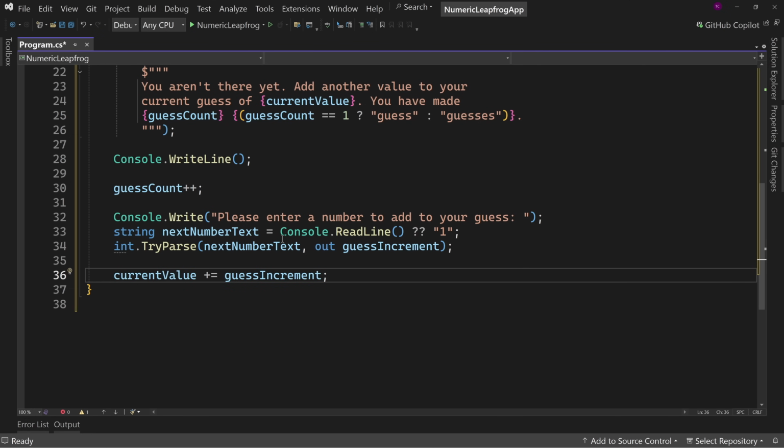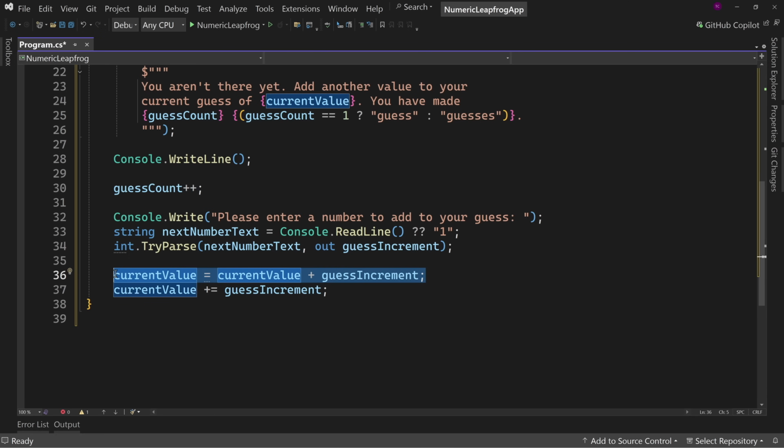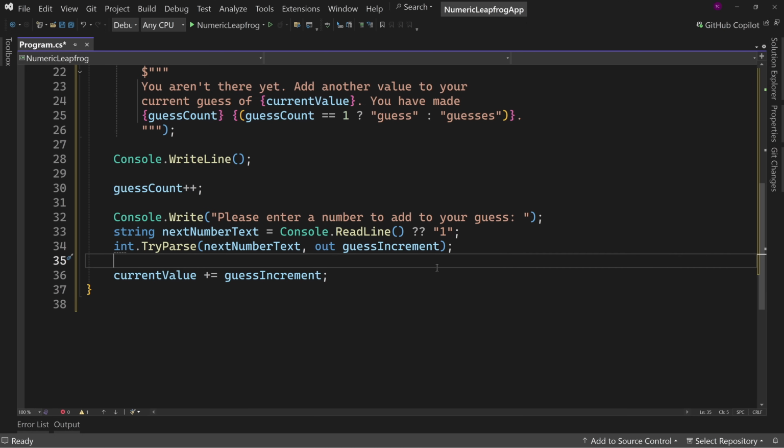Which, by the way, this right here adds by 1, whereas this plus equals is the equivalent of saying current value equals current value plus guess increment. This line right here will be the same as this line right here, but we've shortened it by taking this plus sign and putting it before the equal and saying plus equals. Okay, so that is how we add the guess increment to our current value.